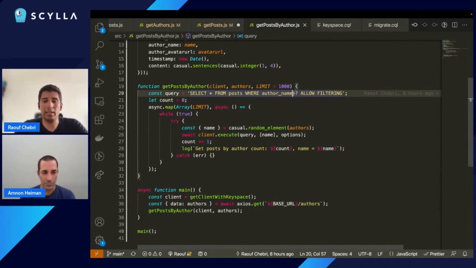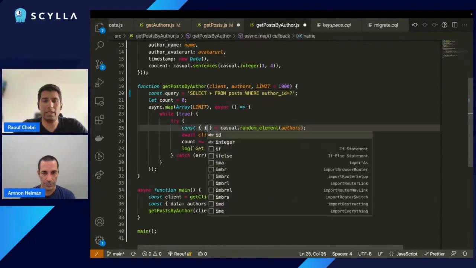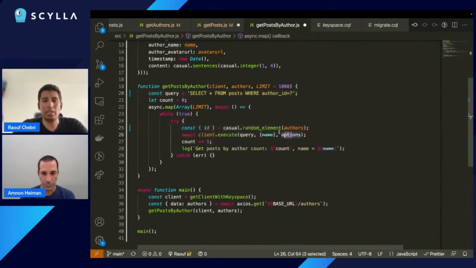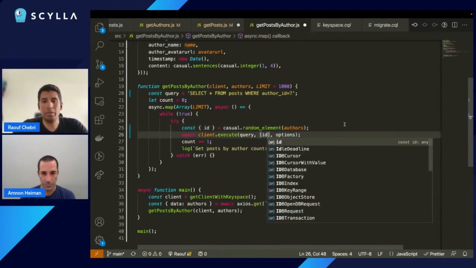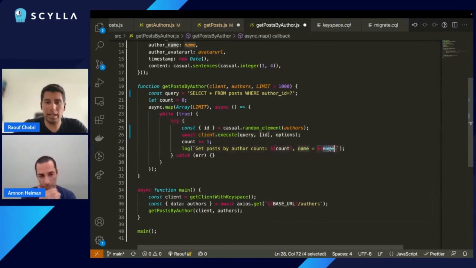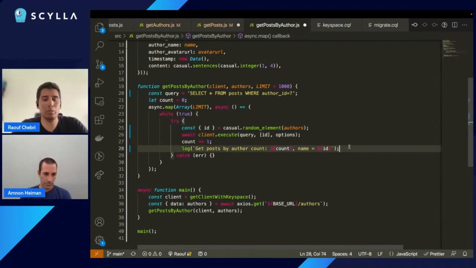So one way I can fix this, a very simple fix for me, is just to use ID, author ID, instead of using author name, and I can have the ID. I can replace your ID and add it to my parameter and make sure that I'm console logging it the way it should be. But are there other ways to fix this? Yeah, Amnon?